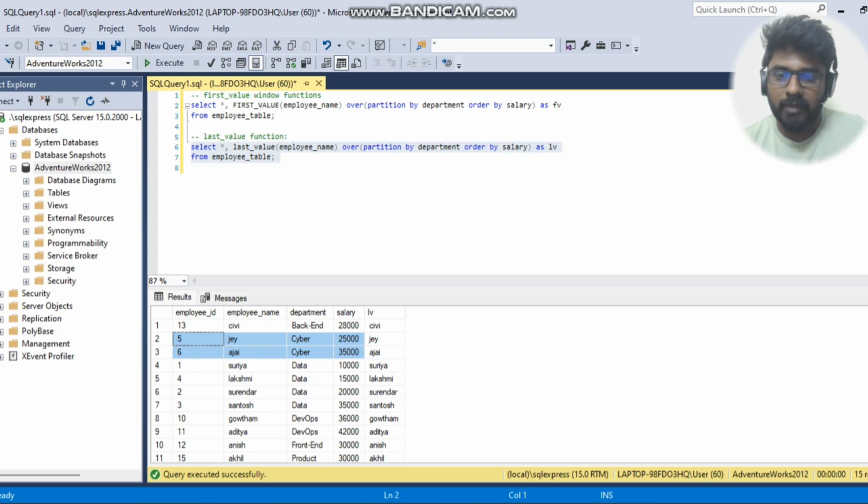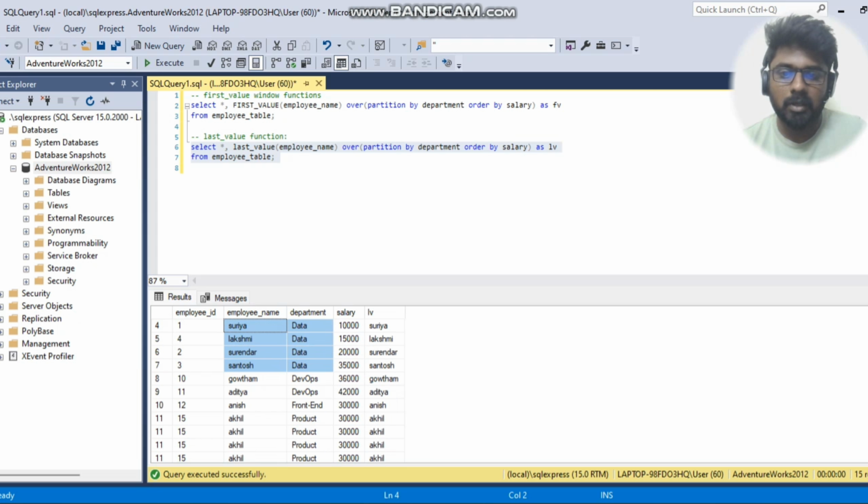when it comes to the second row, the last value is J. And when it comes to the third row, which is the second row for this particular partition, when it checks the second row of this partition, the last value is Ajay. So Ajay has come here. Let's take the example of data. Here it has a good amount of data.